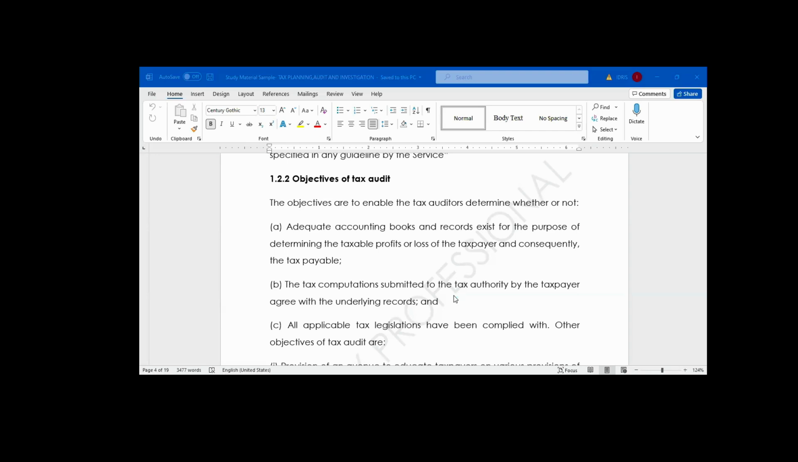Another objective of tax audit is to determine whether applicable tax legislation has been complied with. What we are saying is to determine whether that taxpayer normally complies with the tax legislation, which is the tax law. It is from the tax audit that the tax authority will see whether the taxpayer is applying withholding tax regulation.